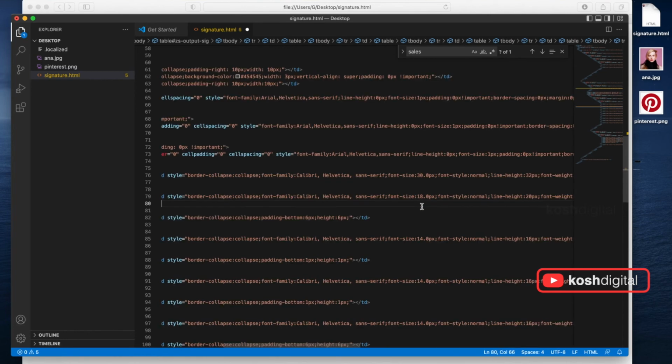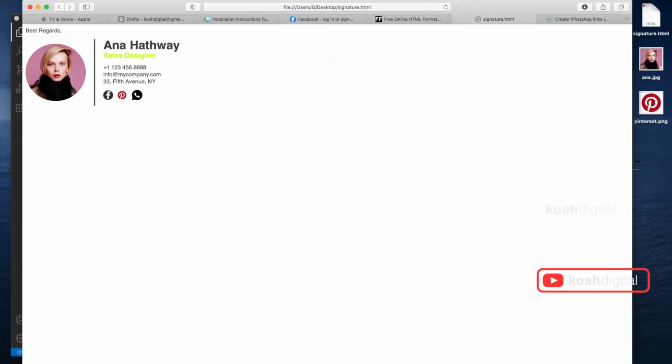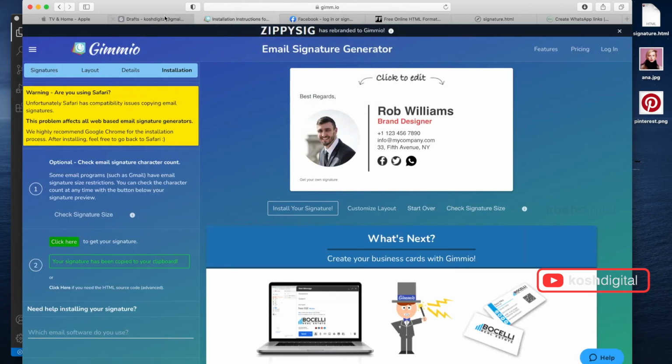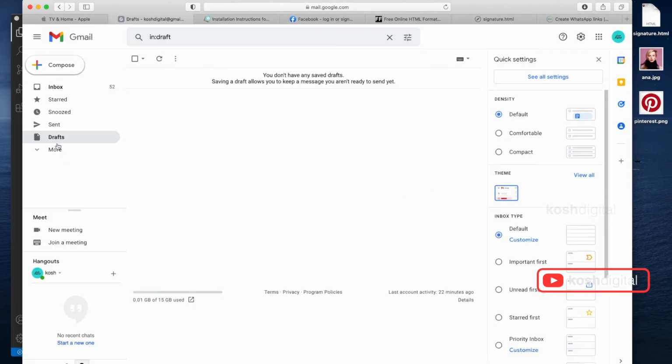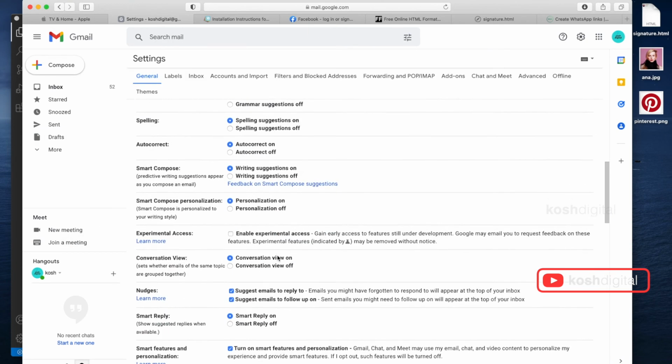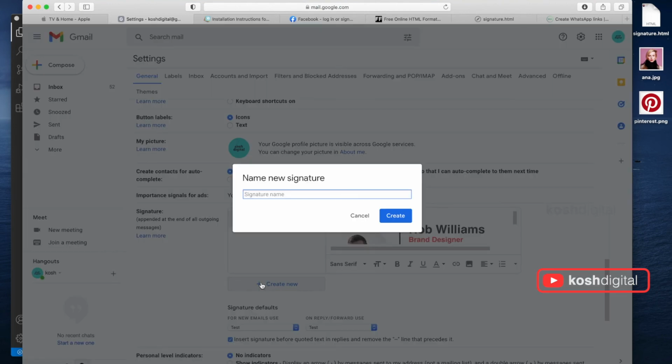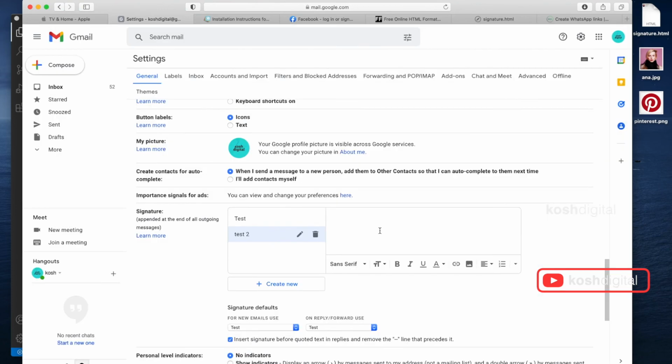So if you refresh, you see the brand color here. So copy this. Go back to your email signature and just go to the settings, say all settings. Go back to the email signature and then create another one. Whatever, test2 or whatever it is, create and paste here. See, that's working.